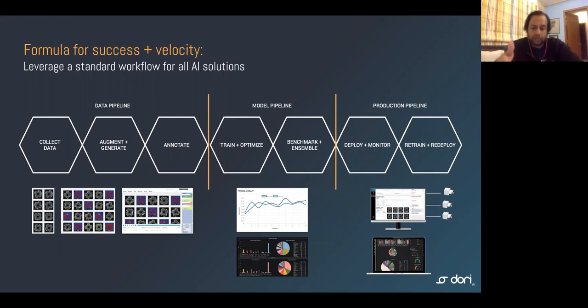And if there's time at the end, I'll walk through each of these steps and talk about what the considerations are at each of these steps along the way.